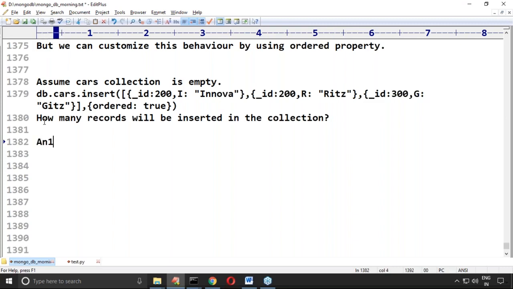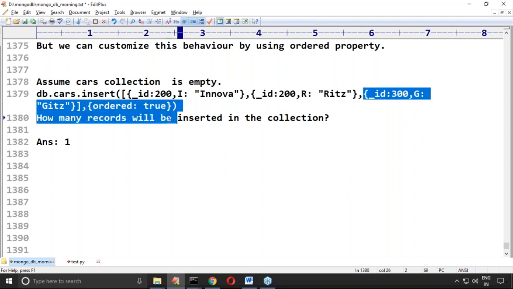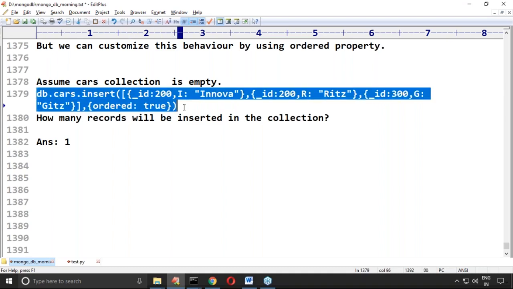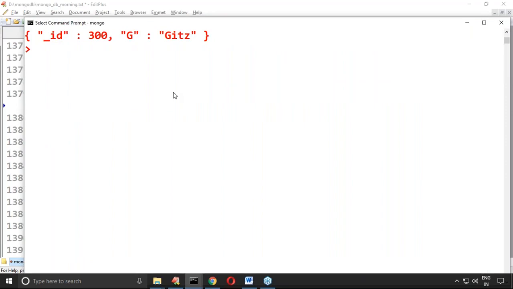Answer: only one. What is the reason for that? This record insertion fails, and because of that, this one is not going to be executed. Let me show. This is because explicitly I didn't use ordered is equal to true.